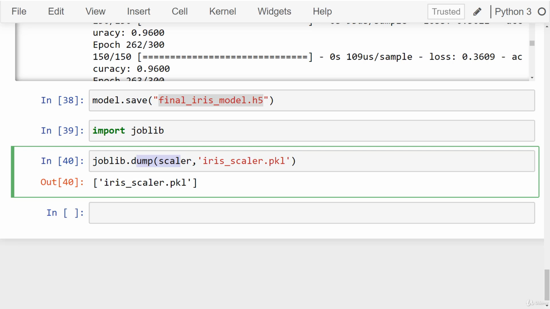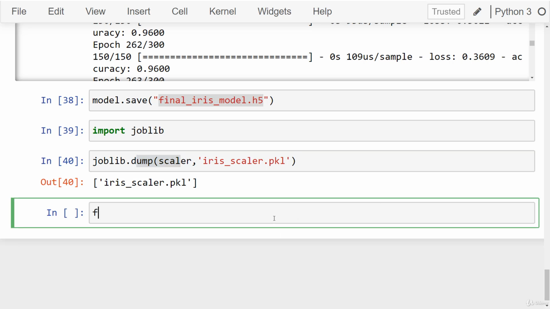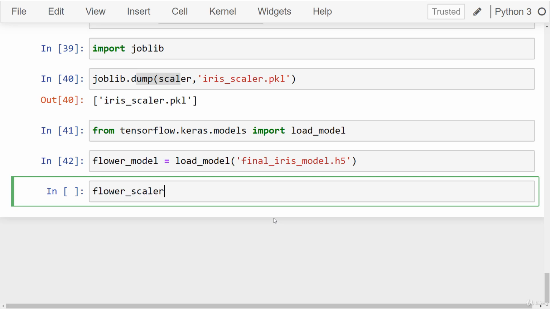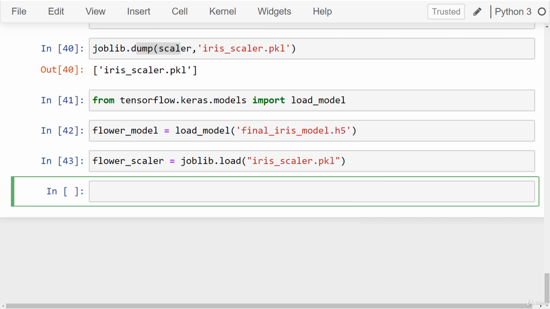Now, let's see what this would look like if I want to predict on a new single flower. So we'll say from tensorflow.keras.models, go ahead and import load_model. This is essentially just to check that everything is working. And then I'm going to create two new objects. One is my flower_model, a new variable, which loads up the final iris model. And I'm also going to say flower_scaler, and I'm going to say joblib.load, and I'm going to load up the iris scaler object as well. And now what I should be able to do is, based off this model, predict something.